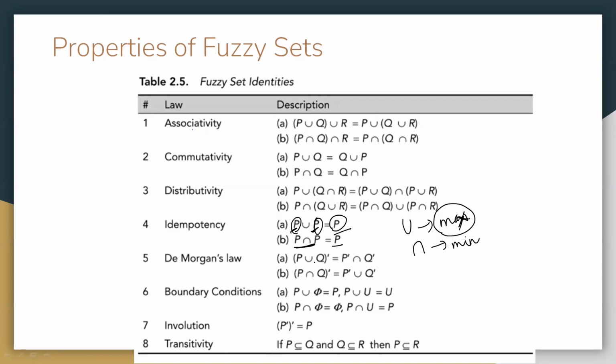Then we have De Morgan's law, which shows that the complement of P union Q is nothing but P complement intersection Q complement. Similarly, the complement of P intersection Q is the same as P complement union Q complement.